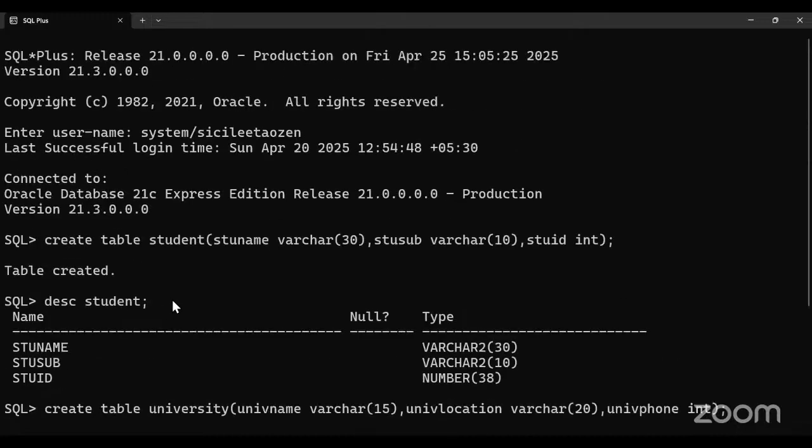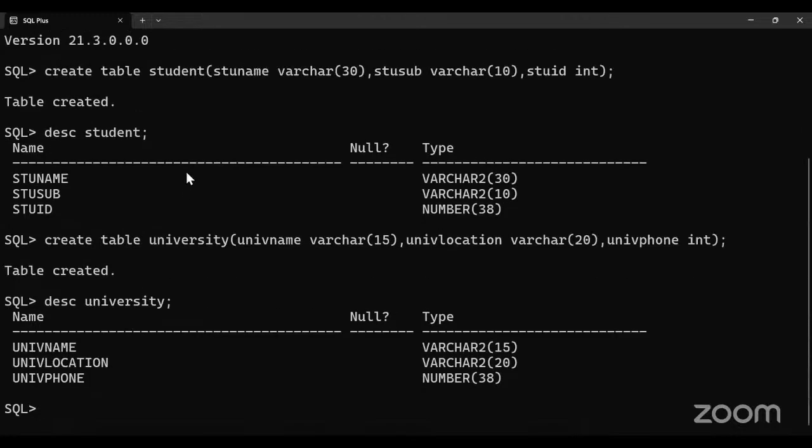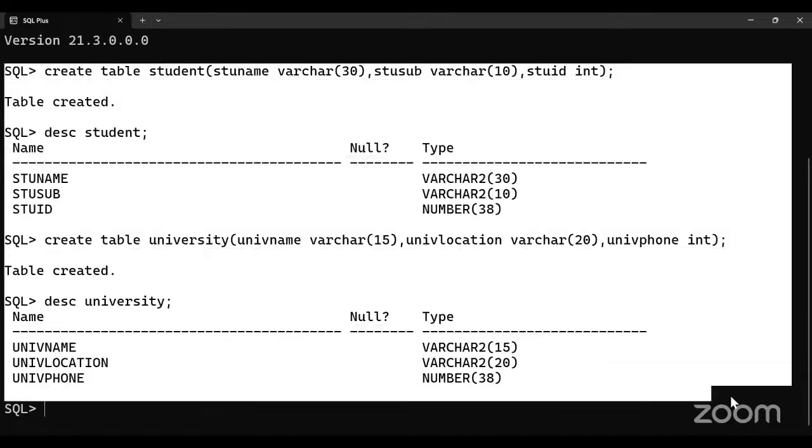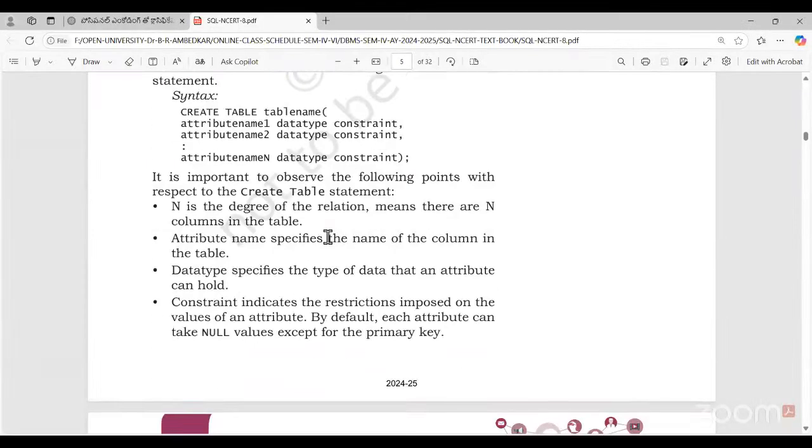So for this, you have to install the software. What is the version? Oracle. I have installed the Oracle 21C Express Edition version, but you can install any version. So after that, you will have the username and password. Enter the username and password like this, and you will connect to the Oracle database. So after that, you can start creating the tables like this. Now we created the table.